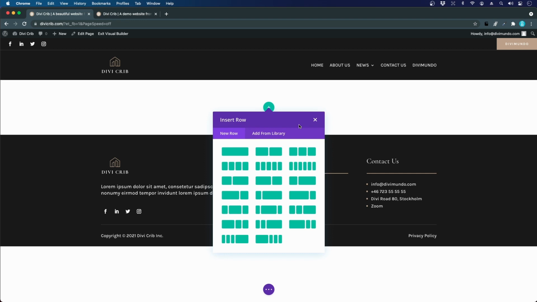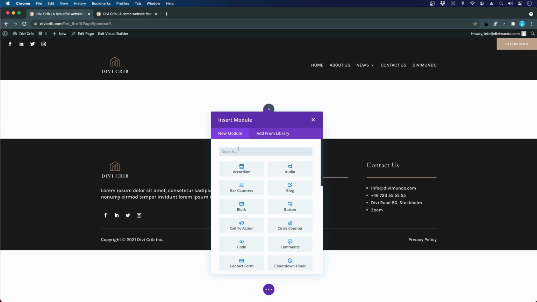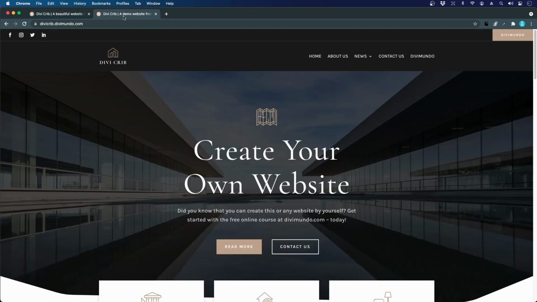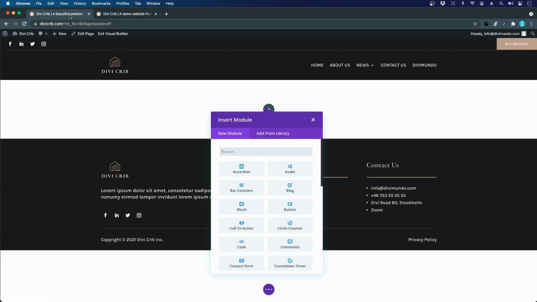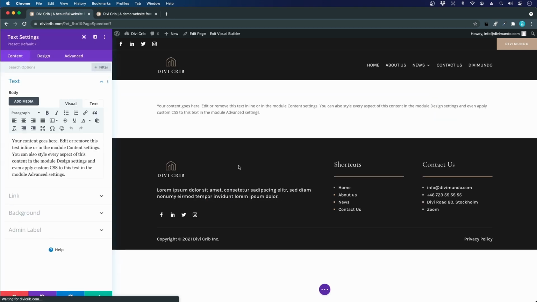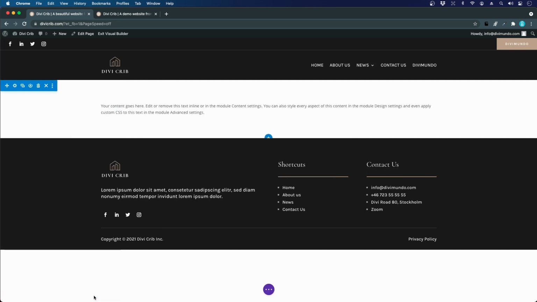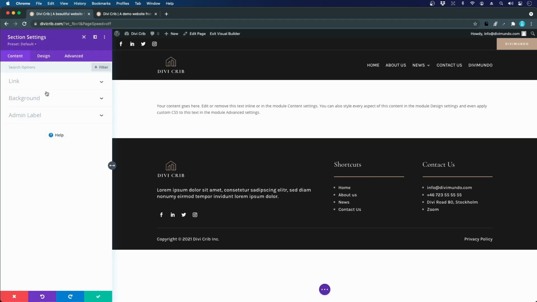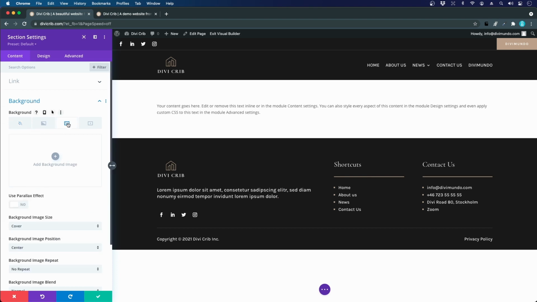Okay, so we're adding the first part of content here, and that will be a row with a single column. And I will add some text for this heading. So before we do anything, I'm going to add the background image. So I will click the cogwheel in the section and we go to background. And first of all, I will choose background image by clicking the icon and add a background image.